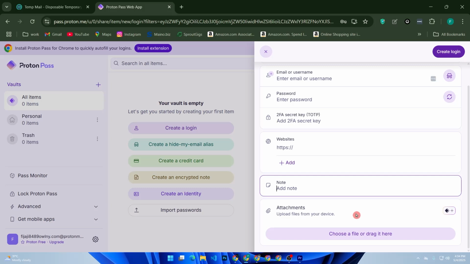Store sensitive information like Wi-Fi passwords, codes, or recovery keys. Hide My Email is a premium feature. Generate a random alias to use when signing up. Your real email stays hidden, but messages still get forwarded to your inbox.